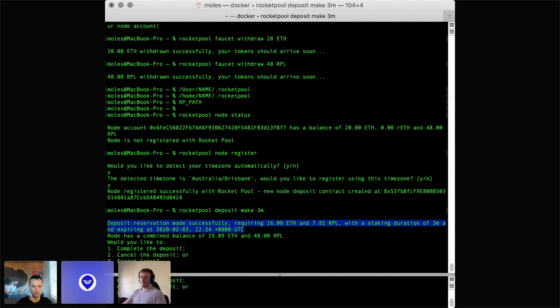So once you do a reservation page, you can just check over all that info and see if you're happy with it. And then you can go ahead and complete that or cancel it if you want to wait for a better ratio later on. But for now, for us, that's pretty good. 7.81 isn't bad. So we'll go ahead and complete that deposit.